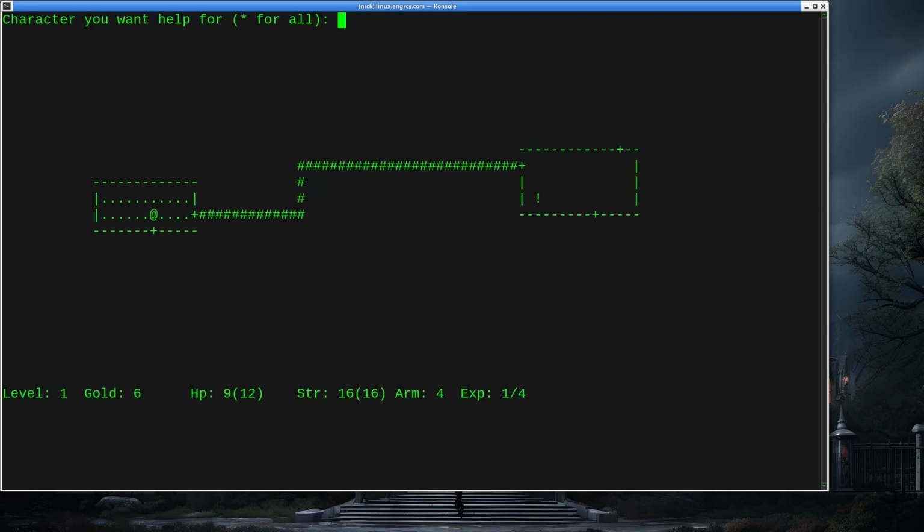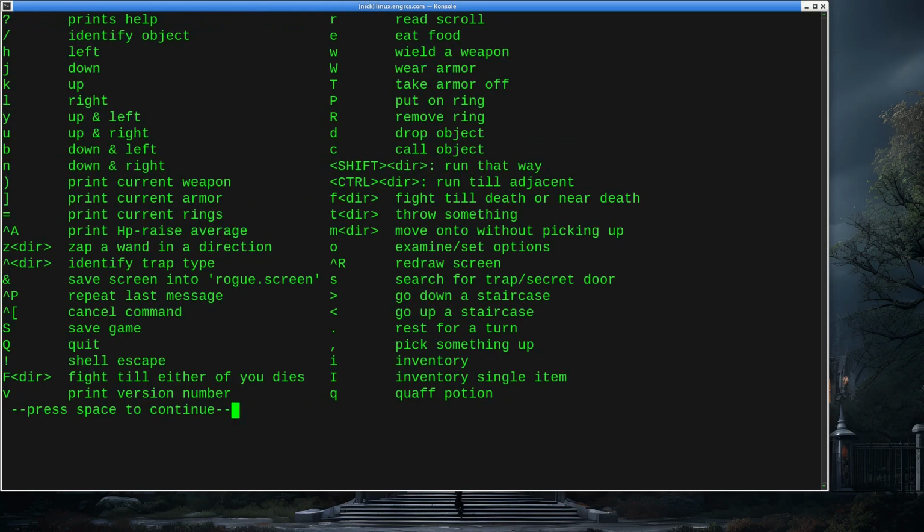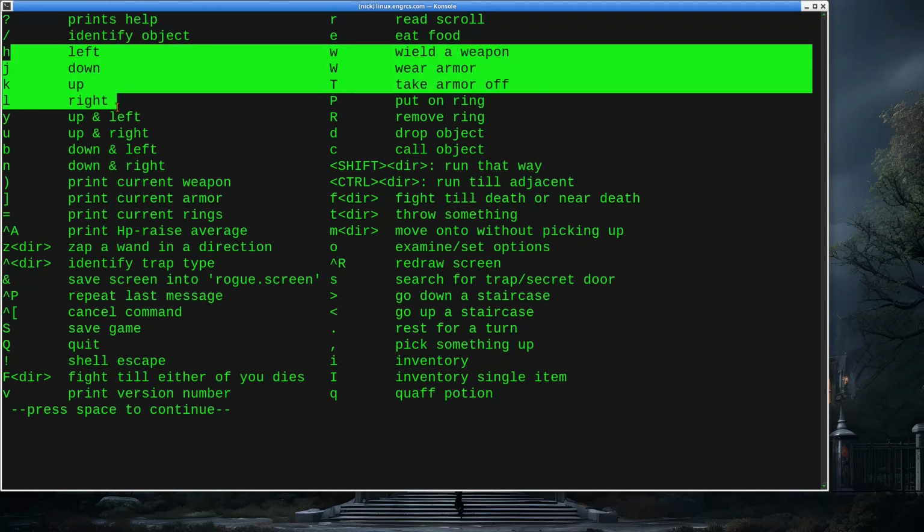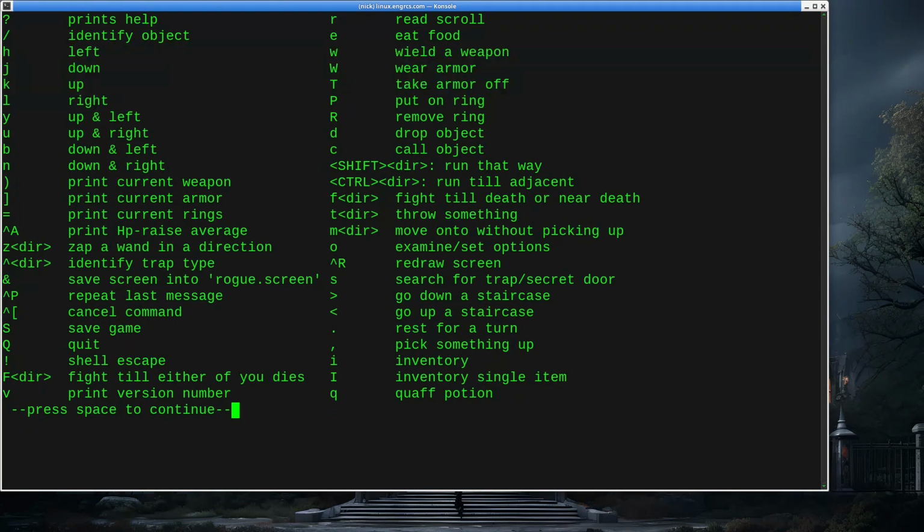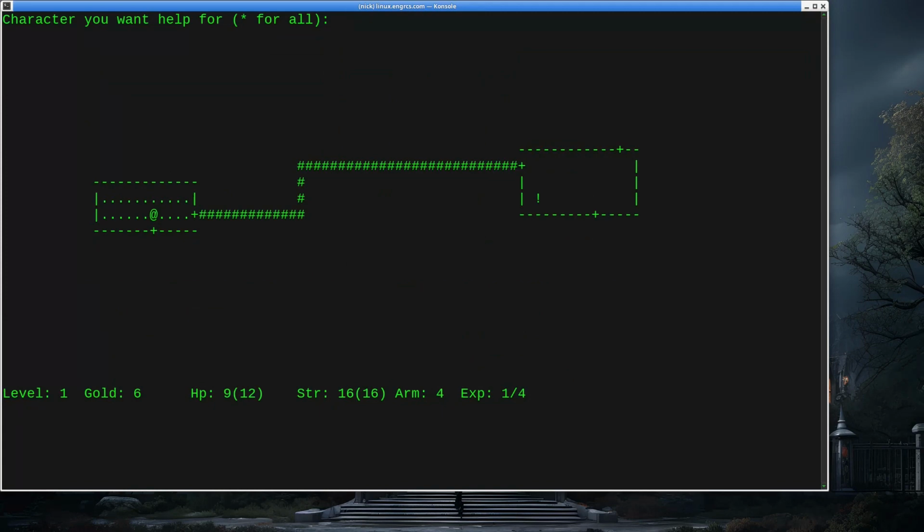So you can hit a question mark to get help. If you want help on everything, hit an asterisk, and it will show you all of the keys that it recognizes. Right, here's our HJKL for basic movement. And I can hit the space bar to continue. Escape will get you out of your current prompt, so if I'm done getting help, I can hit escape, and now I can just continue.